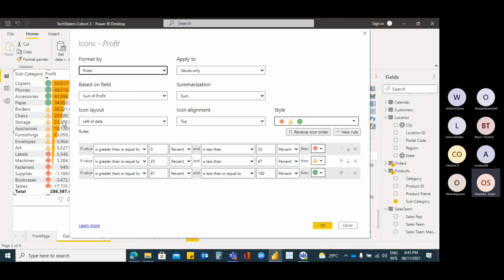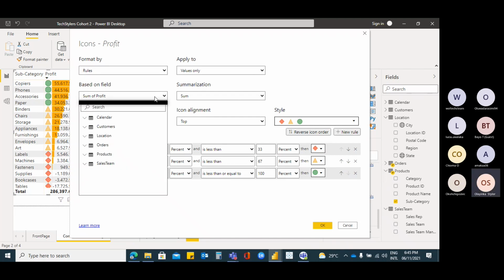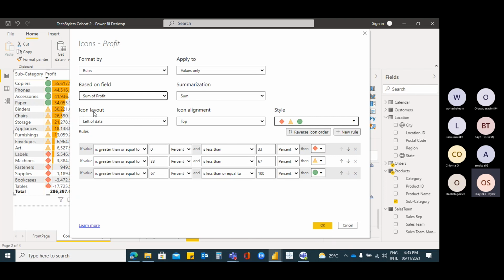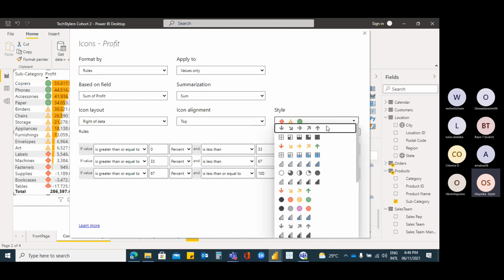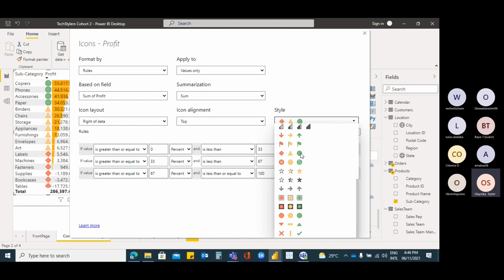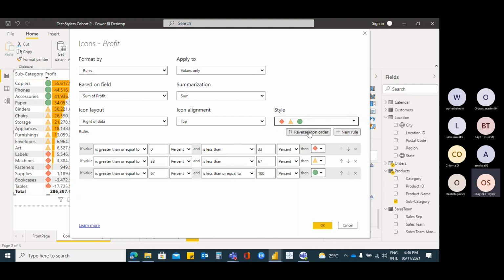So now I'll say format by rules based on sum of profits. I already put sum of profit there. Icon layout. Where do you want the icon to be? Do you want it at the left or at the right? Or in fact, you may not want to show the data, only the icon. But let's show it at the right of the data. Then what style do you want to use? If you don't like those styles, you can use another style, but let's just stick to what we already have.